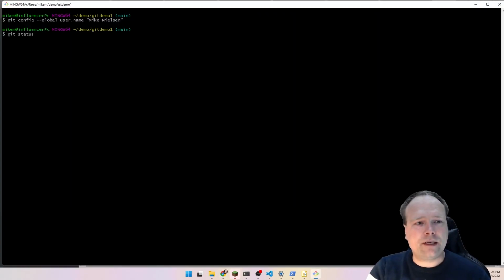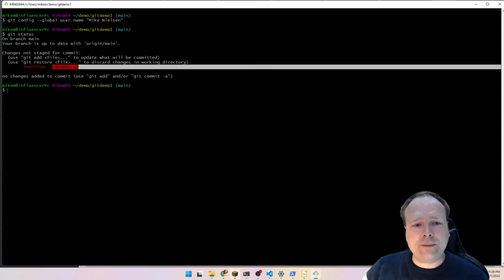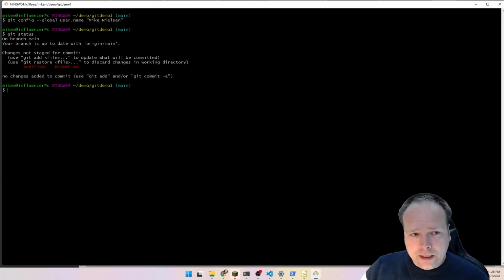Git status like this. And here I can see that your branch is up to date with origin main. That means that I have what I should have from the remote server, but it also shows me that I have a modified file. There's something here that is not staged for commit. This means that even if I made a commit right now, this readme.markdown file would not be included and would not be staged.